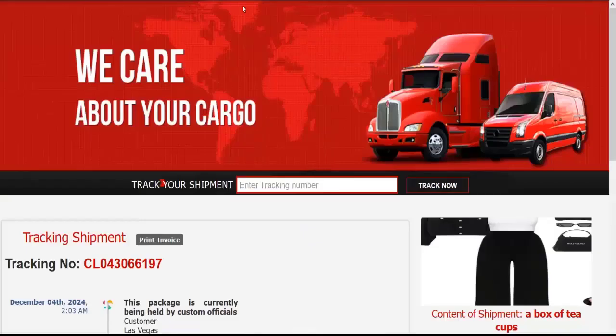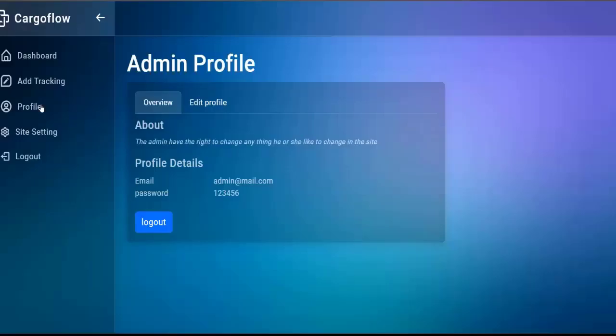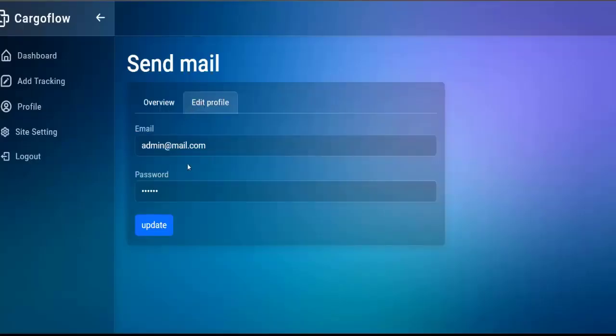So up next we're going to go back to the admin dashboard and I'm going to show you more things that you can do from the admin dashboard. Okay, so we're going to go to profile. Now you can see the admin has the right to change anything he or she would like in the site. Now you can see profile details and all that. You can also come here, click on edit profile, and you can change your password also.